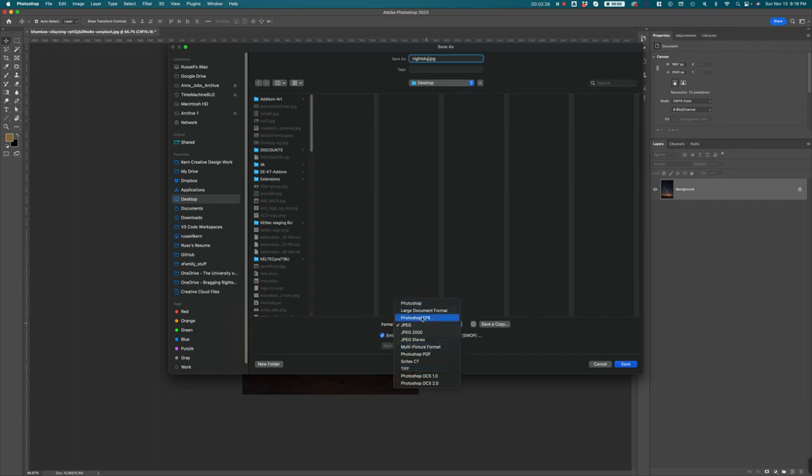There are a few others in here. We could save it as an EPS, large document format, as a desktop color separation file, or DCS. But we're just going to select either Photoshop or TIFF.